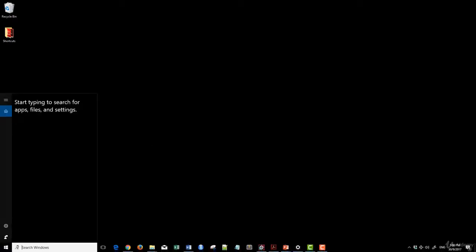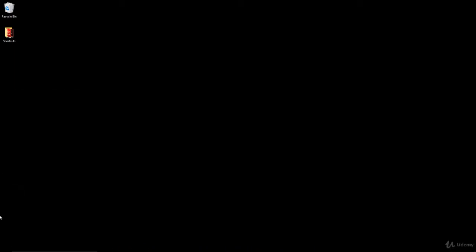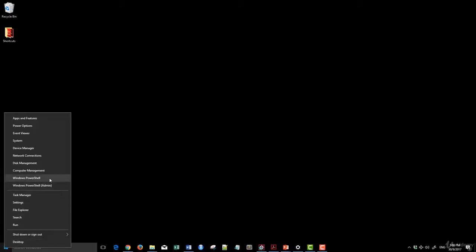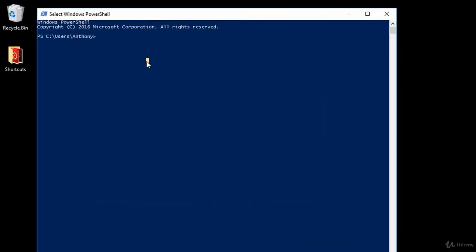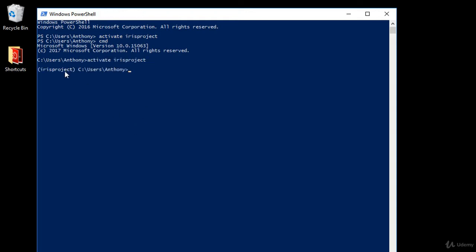Earlier I used the example of using the CMD to start the command prompt. Under Windows, there is the Windows PowerShell that you can also do likewise. It's exactly the same. So we're going to activate our iris project. The only problem with using this screen is that I can't see that it has been activated. So let's try. I need to switch over to the CMD, so activate iris project. And now you can see that the iris project has indeed been activated.